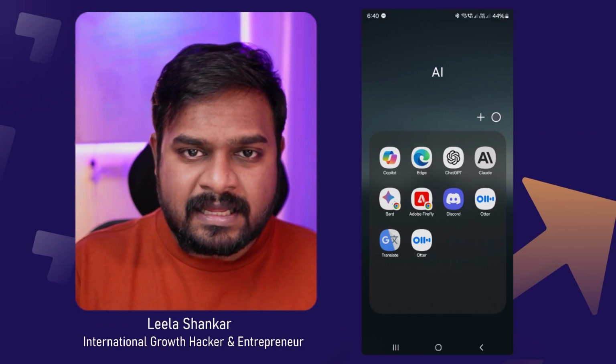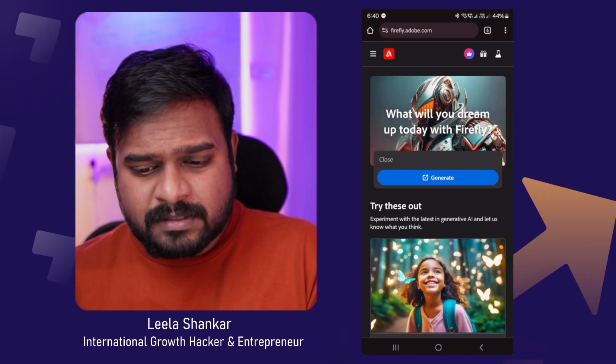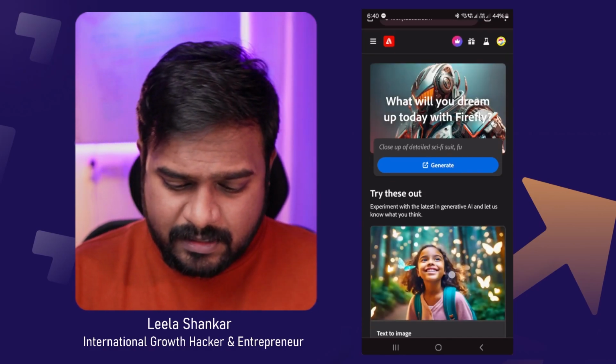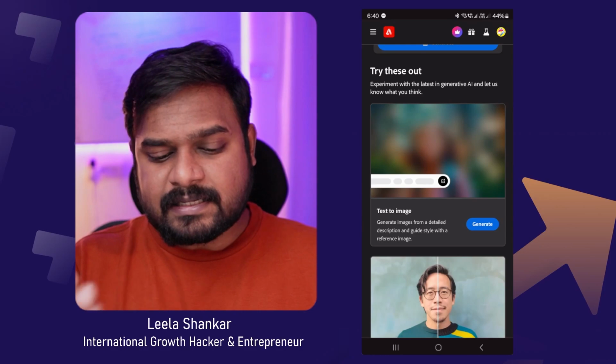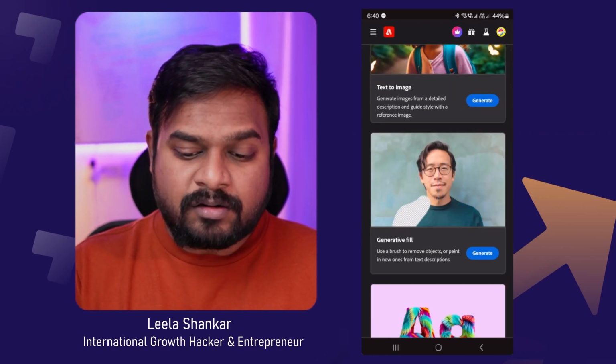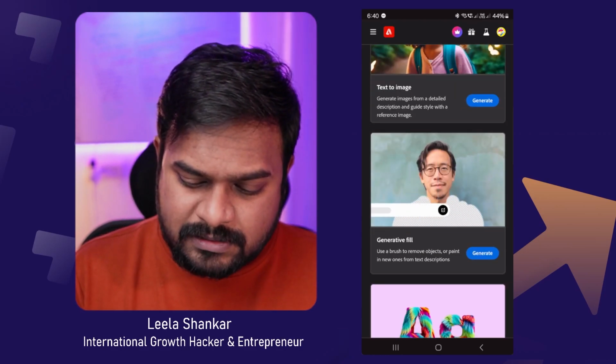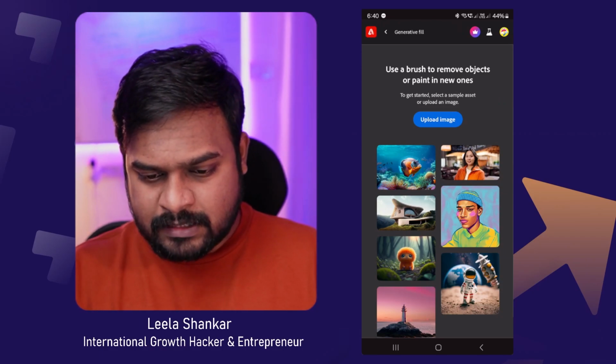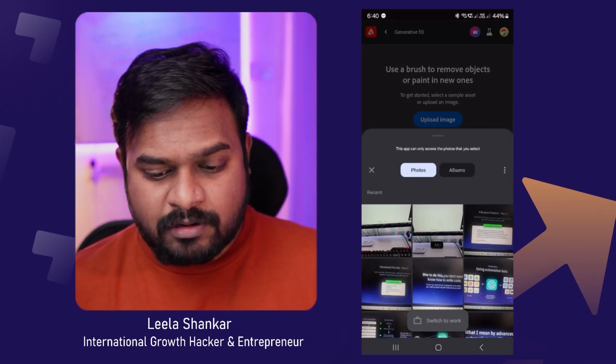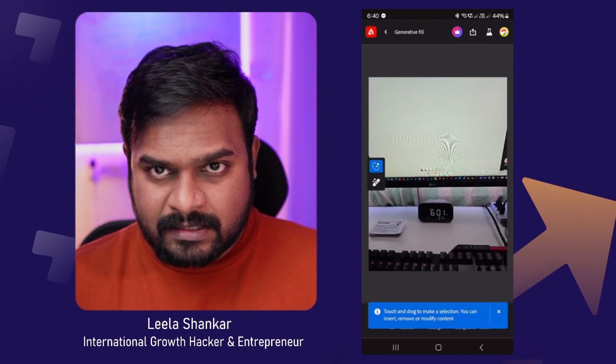Adobe Firefly is just an AI model, just like Midjourney and other Playground or Stable Diffusion or a lot of these things. So I'm going to firefly.adobe.com, sign into your account, and here as you can see, you can say text to image, or you can actually do generative fill. Let me go to this generative fill, and then you can see there's an option to upload an image. I'm going to upload the same image that I showed you guys, that I took right now.